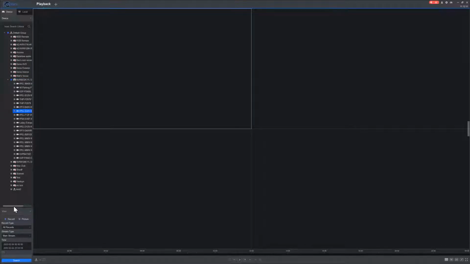Once we've selected our camera, we're going to come down here. By default, all file types or record types are selected. So you can just go to your time and date settings. Keep in mind that your time and date settings have to be the same day. So you'll want to make sure that you have both for the same day and then whatever time frame you want to search for, or you can just select search.